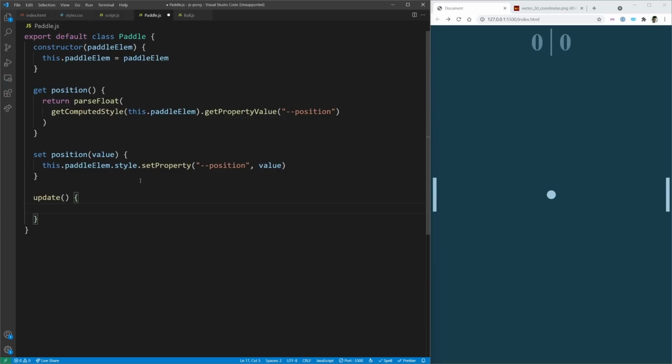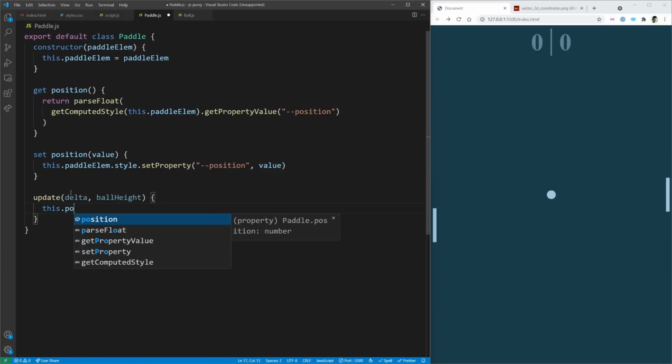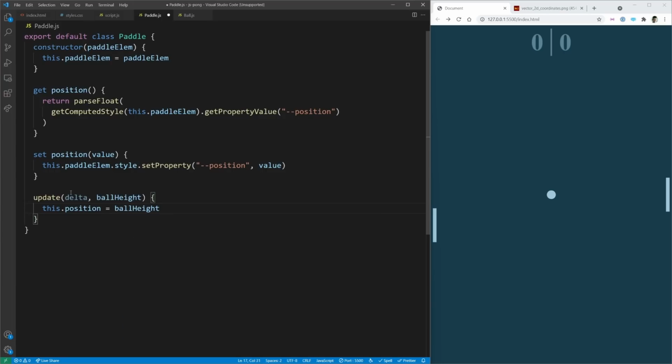Inside of here, all we need to do is just make it so our paddle follows wherever the ball is on the screen. So we could make it super simple by just saying, here, this is going to be our ball height. We could just say that the paddle position is going to be equal to ball height. And that would mean that essentially the paddle is going to move to exactly where the ball is instantaneously. But then you would never be able to win. The computer would be impossible to beat.